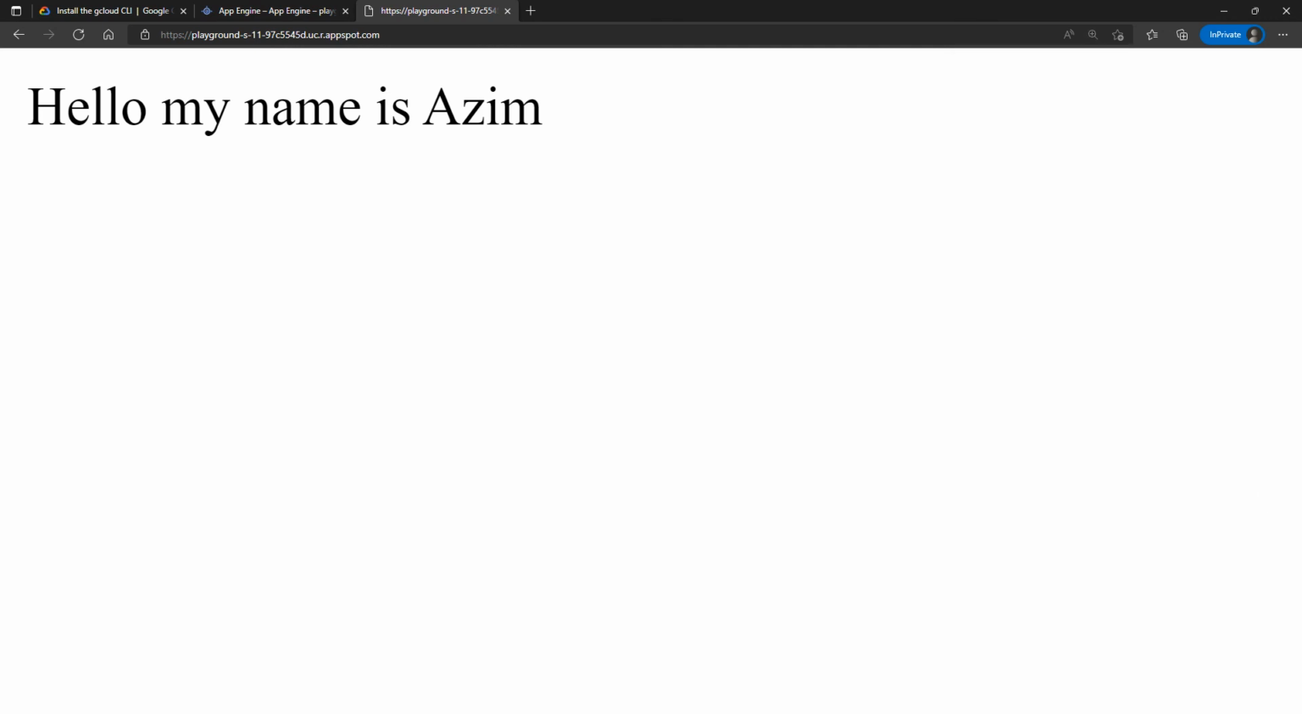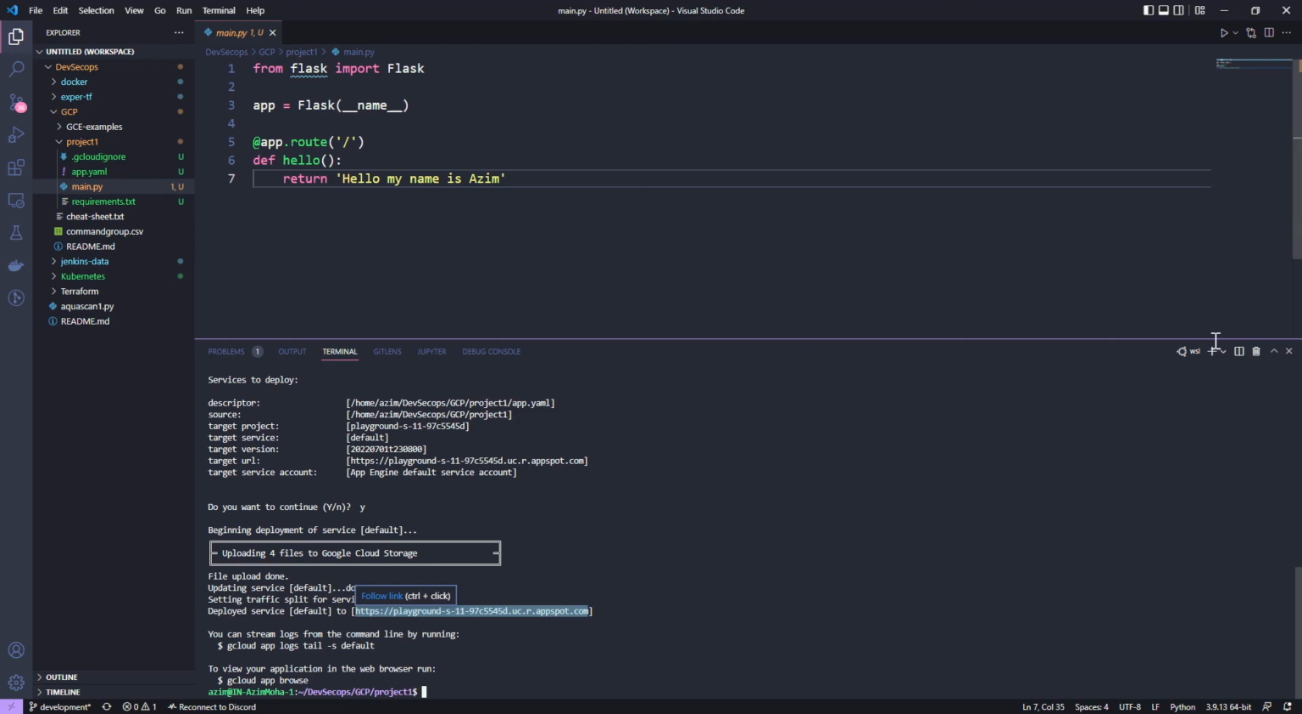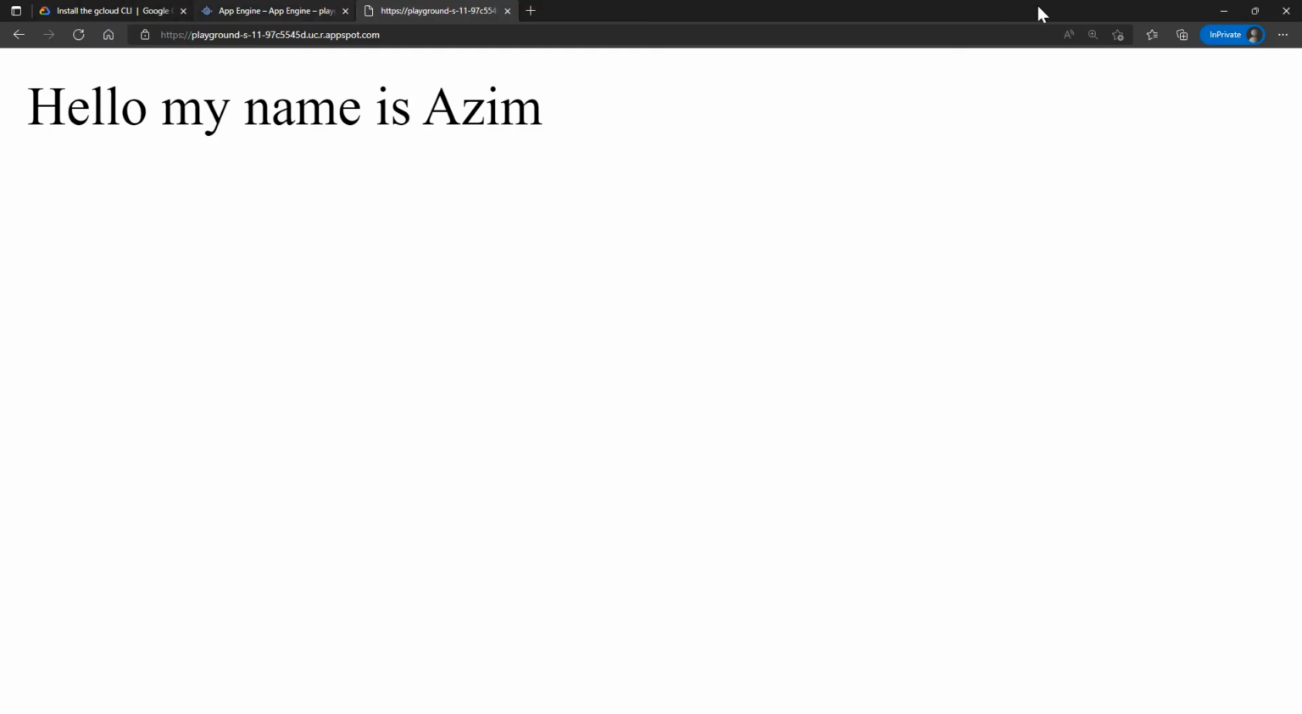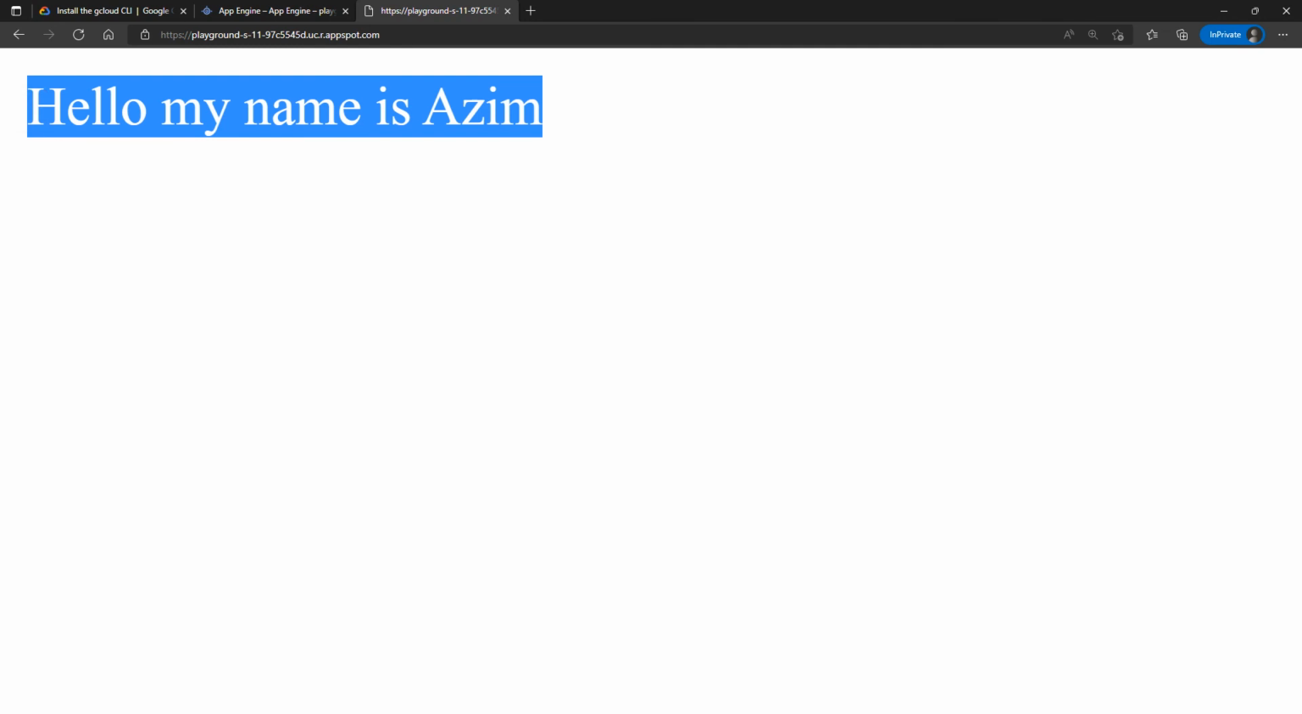Awesome. So this way I have integrated my local Visual Studio Code using WSL and the Cloud SDK tool in the Ubuntu machine, connected to my Google Cloud Console, and deployed a particular application which is from Python.